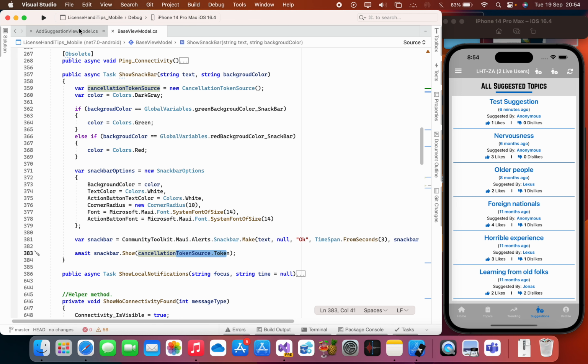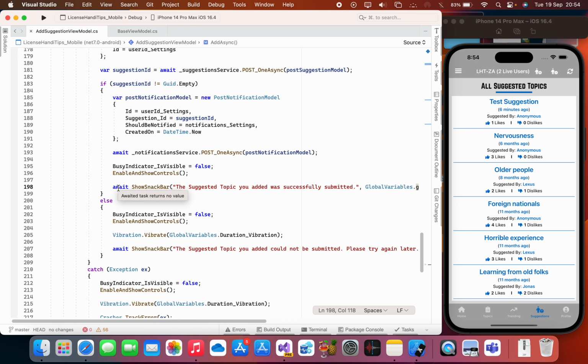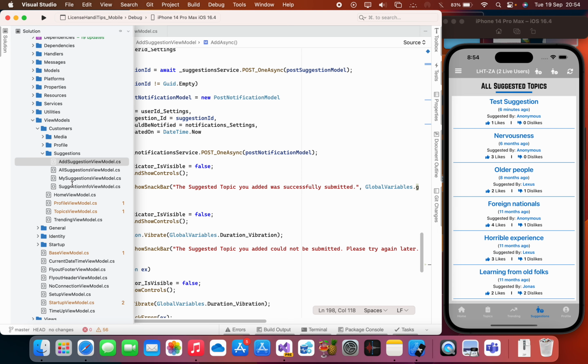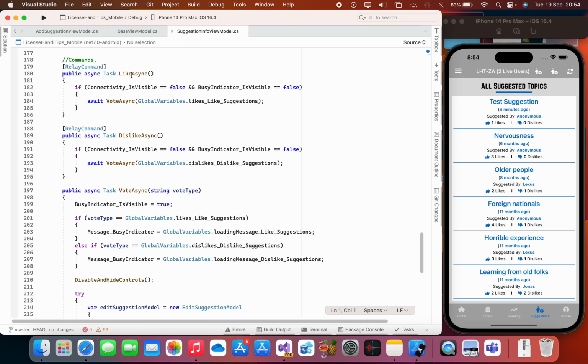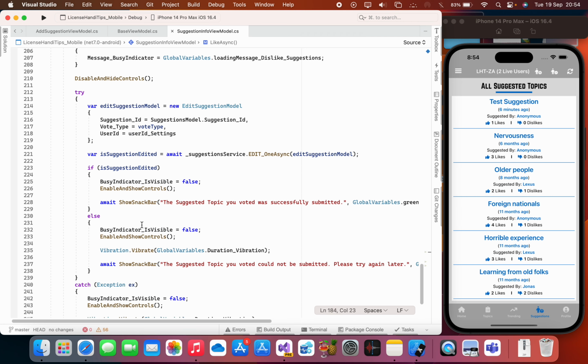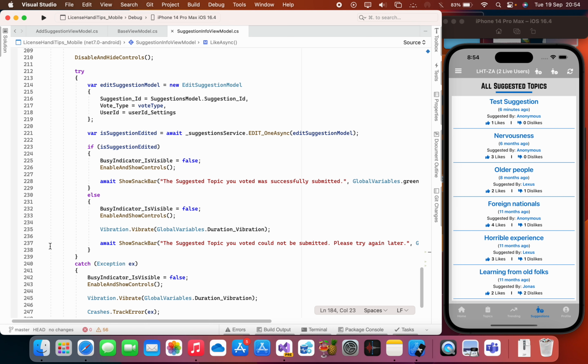Whatever it is, it's code reusability. I just say await ShowSnackBar. Code reusability everywhere. Let me quickly show where you're voting. Suggestion info. Scroll quickly. You see like and dislike. It's calling Vote. What the vote does after all is said and done is call this.